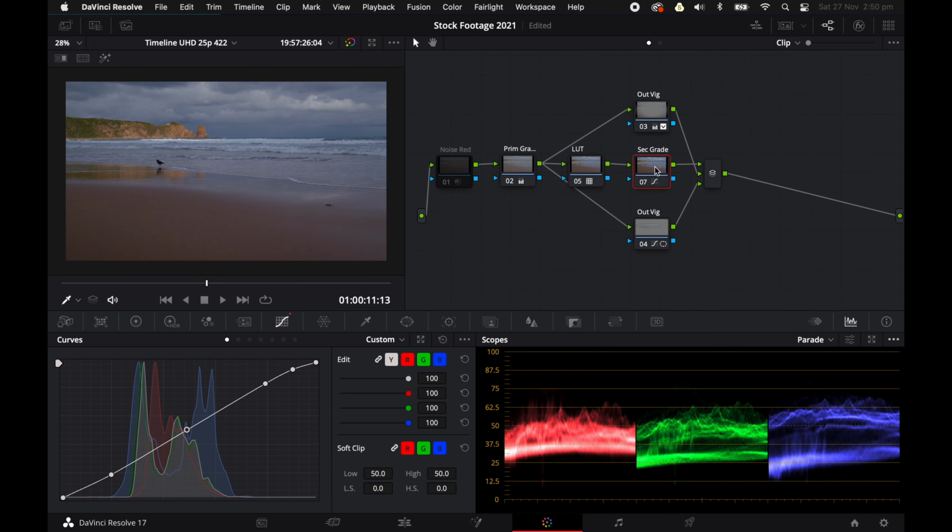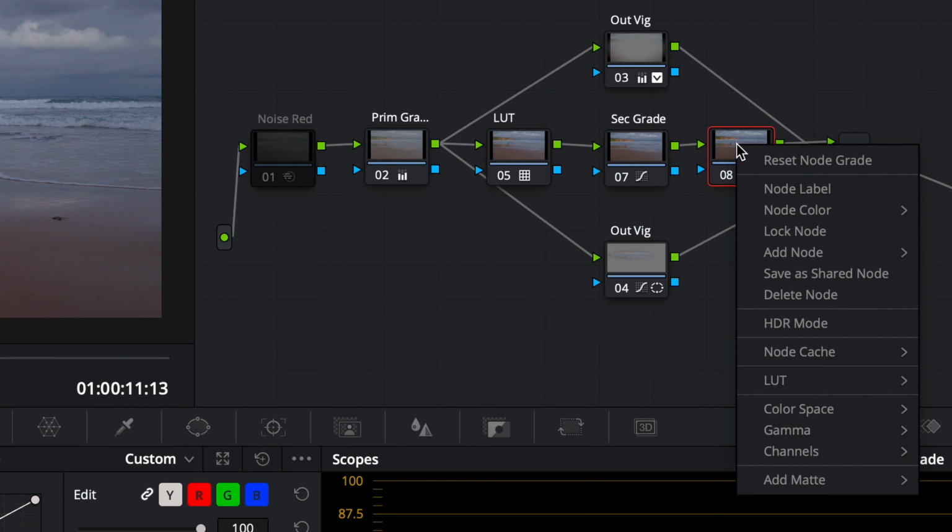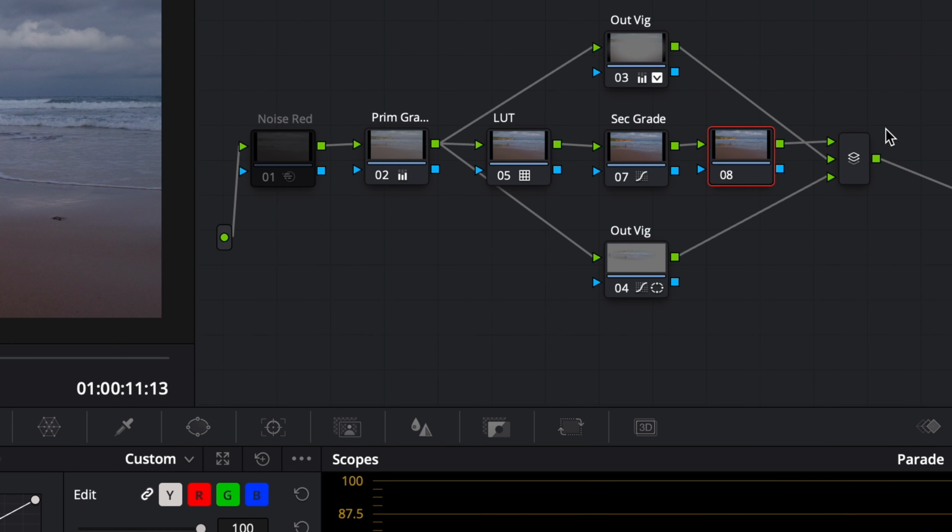So I'm just going to add an extra node. I'm going to go Alt S and add a serial node. And I've added this onto my secondary node. So this is going to be my final node. And I'm going to call this HDR.